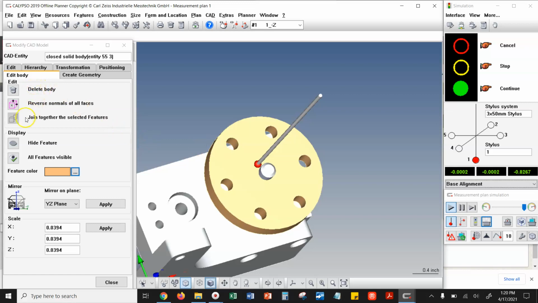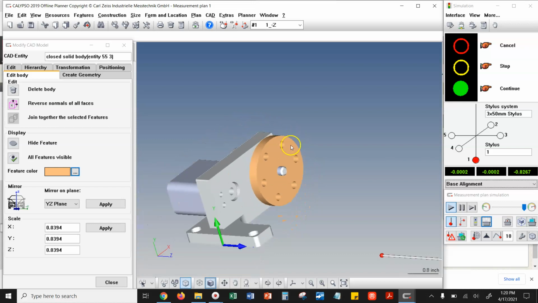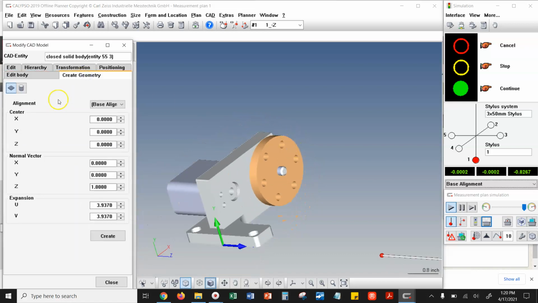Of course, you can delete bodies, reverse normals. If things are probing from the wrong side, you can do that. You can also mirror, scale, and all of that good stuff. All right, let's take a look at the Create Geometry page.